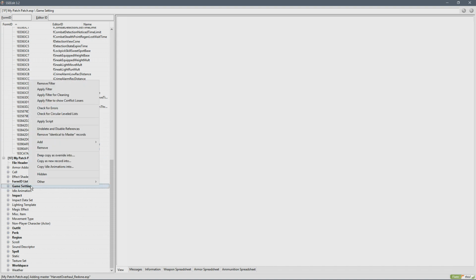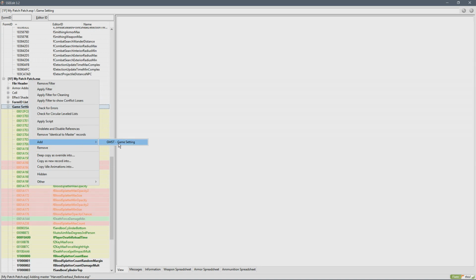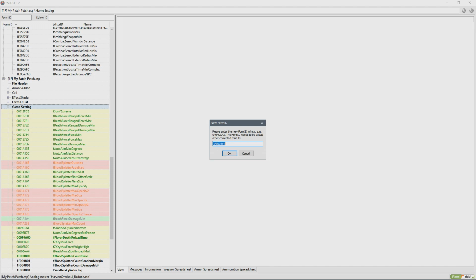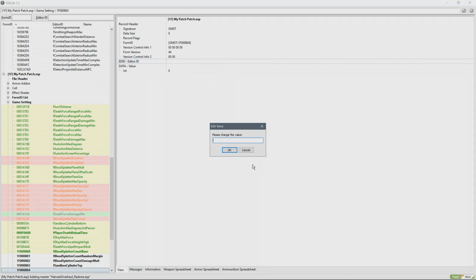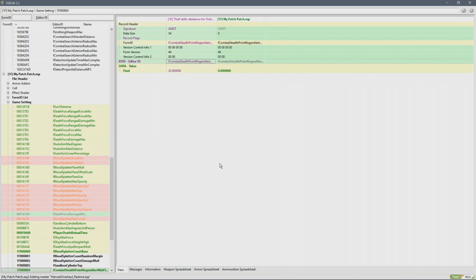We're going to go to game setting. We're going to go to add GMST. Go ahead and give it this number. It'll automatically pick a number that isn't listed here. Click on OK. And right here, we're going to go to edit and we're going to pop in that value. Click on OK. It'll do a thing. And as you can see, it automatically will copy it from the one up there.